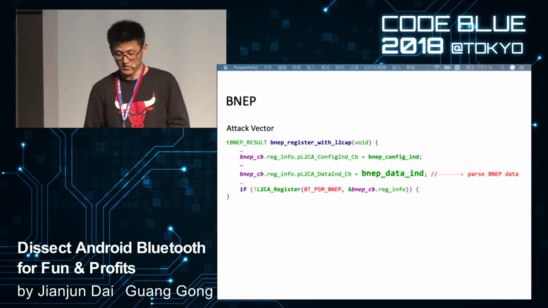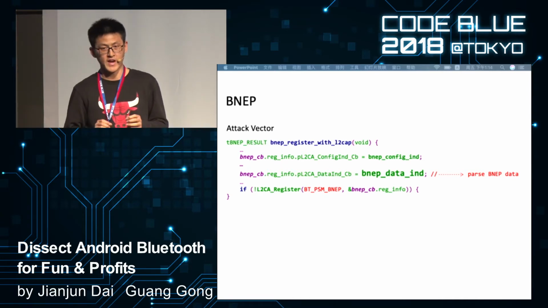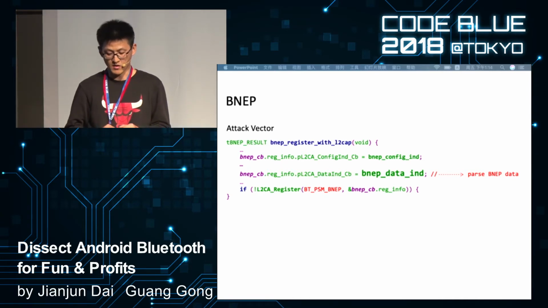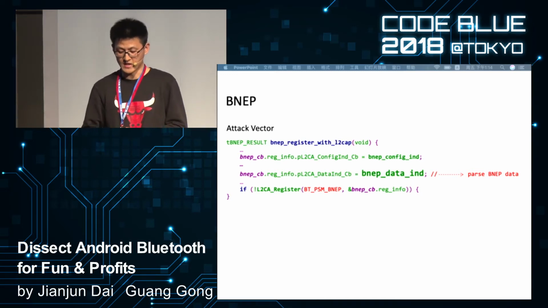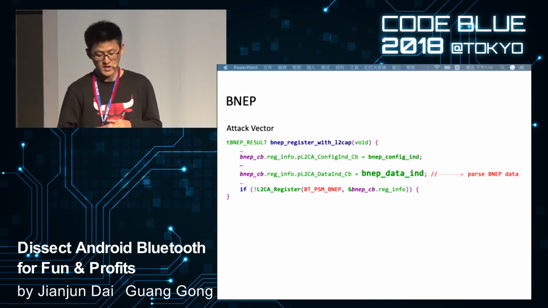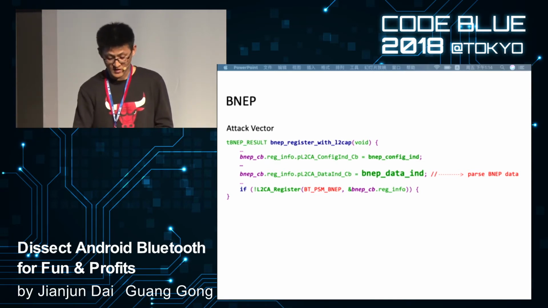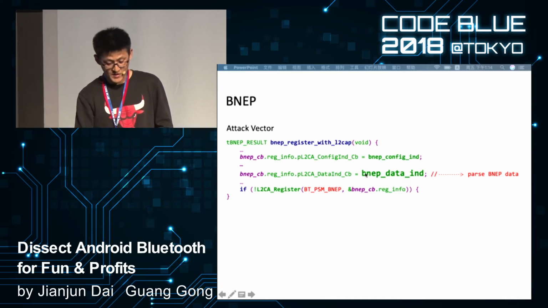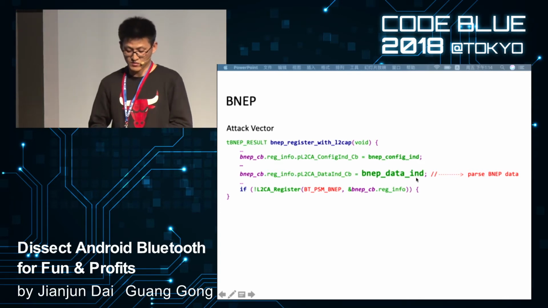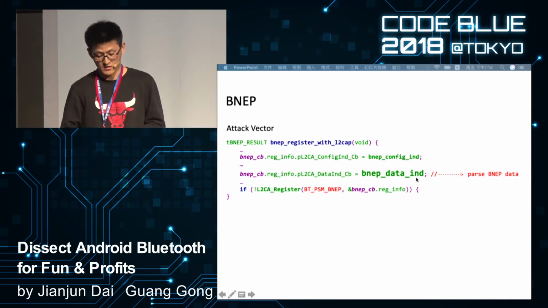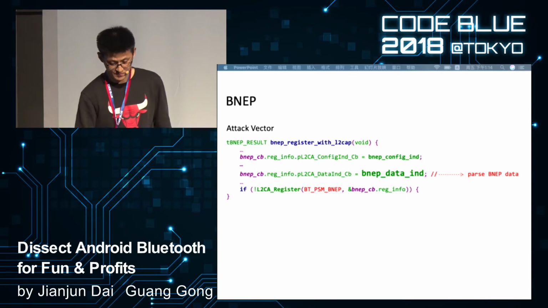As mentioned earlier, BNEP is based on L2CAP's dynamically allocated CID. It uses the PSM value to register the BNEP handler to the L2CAP layer. The function is BNEP data IND. When L2CAP receives BNEP data, it just calls back this handler.